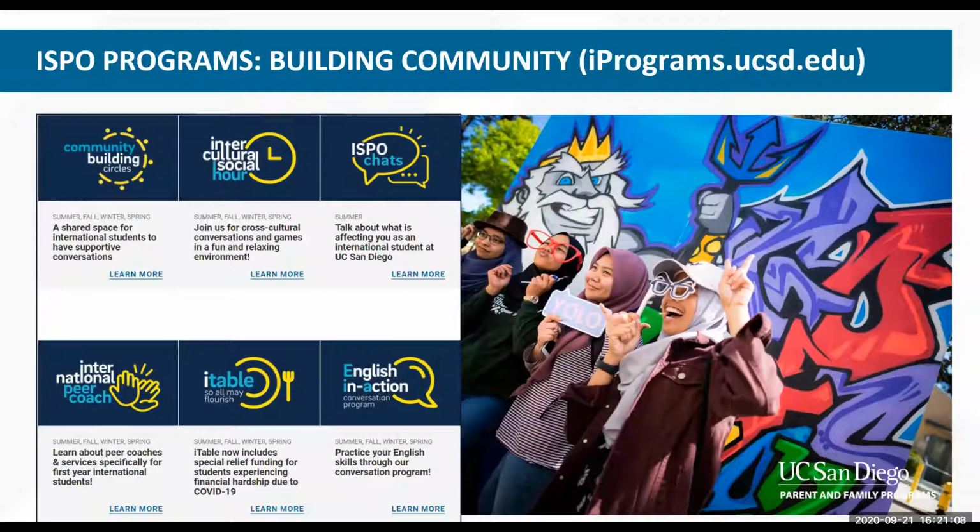So here's some of the programs I wanted to highlight. The first being our community building circles. This is a shared space for students from all backgrounds to have supportive conversations with their peers on a wide range of topics. These are run quite regularly throughout the quarter. Again, we recommend you take a look at the website at iPrograms. Your student can see when these are offered and when they can join in.